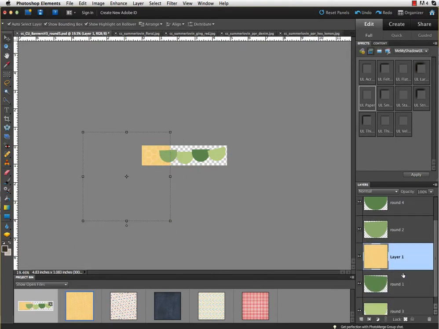Now we want to clip the two together, so over in the Layers palette, I'm going to make sure that my mouse is on the line in between my yellow paper and my round one. Hold down the Alt key. When you do, you'll get that cute little double circle image, and you can go ahead and click, and that will clip it to it.